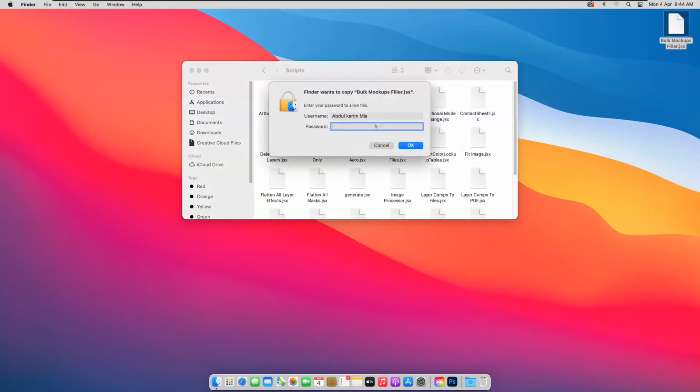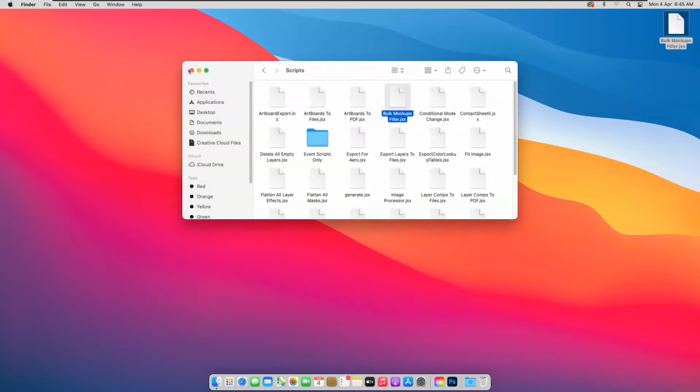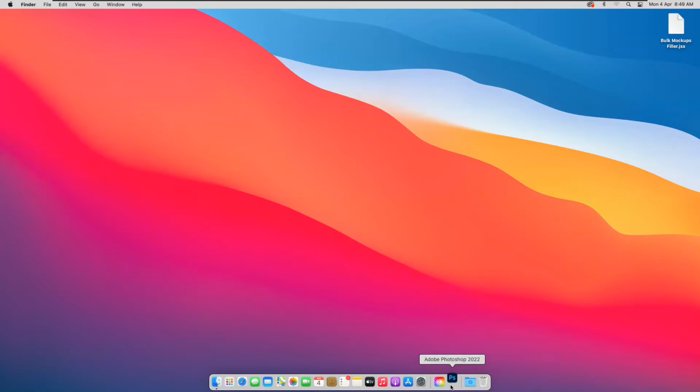macOS will ask you to enter your password. You have to enter your password, and the JSX file will be copied. It's finally done. Now open Photoshop.